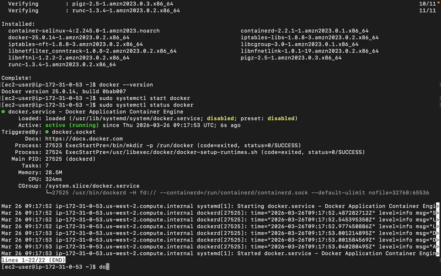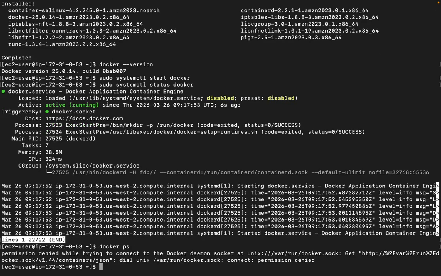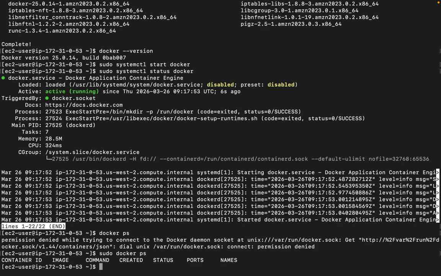We are going to check docker ps. So this command is not running. Why? Because our user, what is our user? Our user is ec2-user. ec2-user is not a part of the Docker group. So we are quickly going to add it to the Docker group, because currently if we run sudo docker ps, it is going to run with the sudo command.